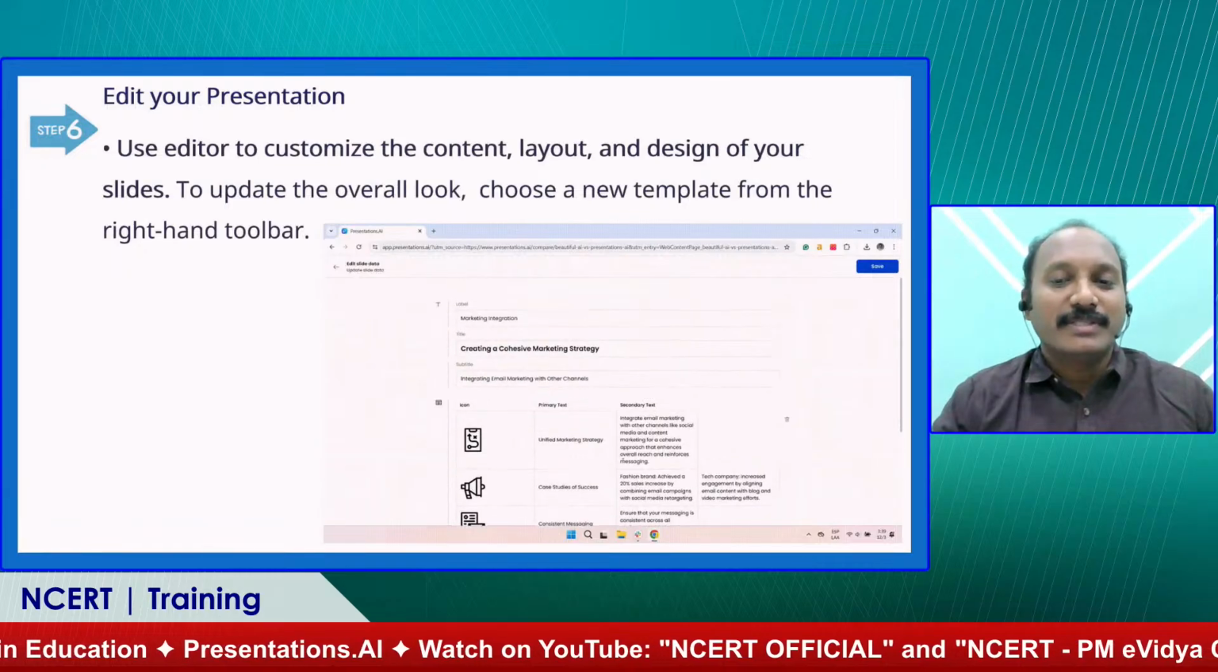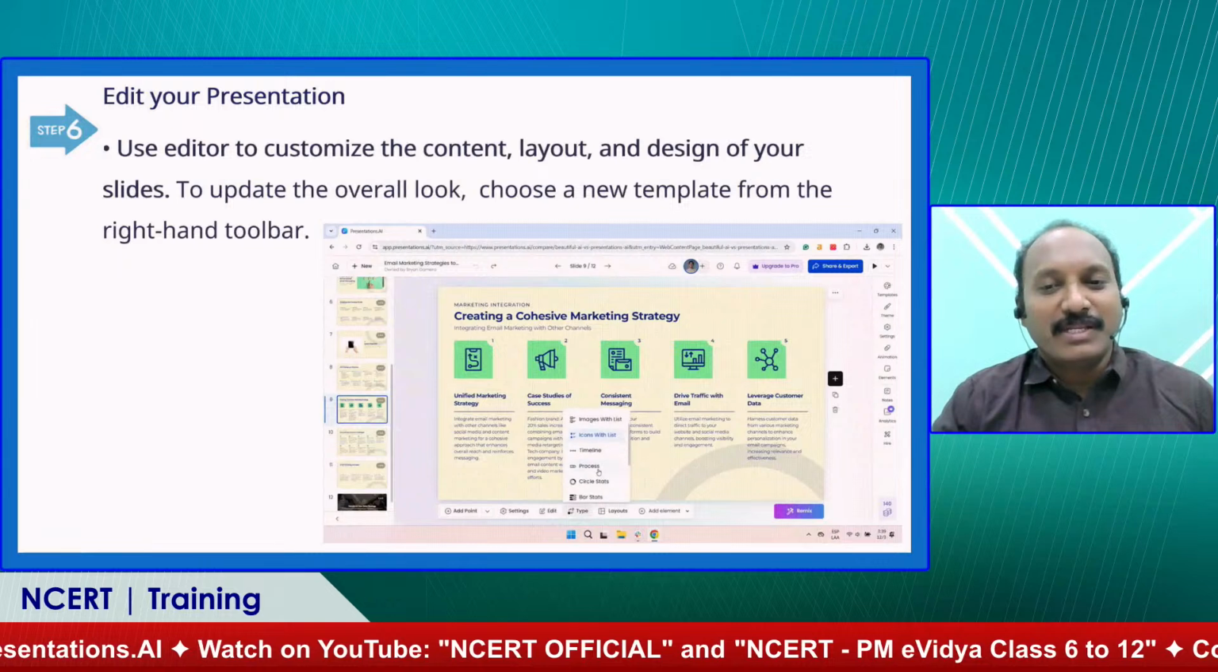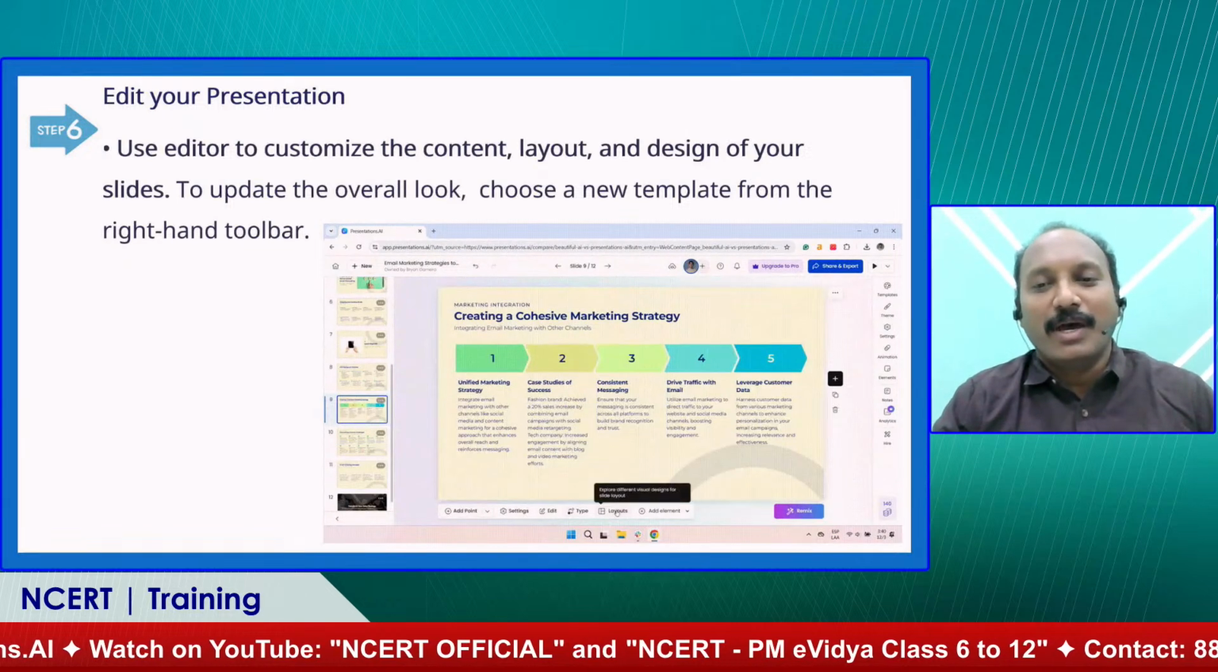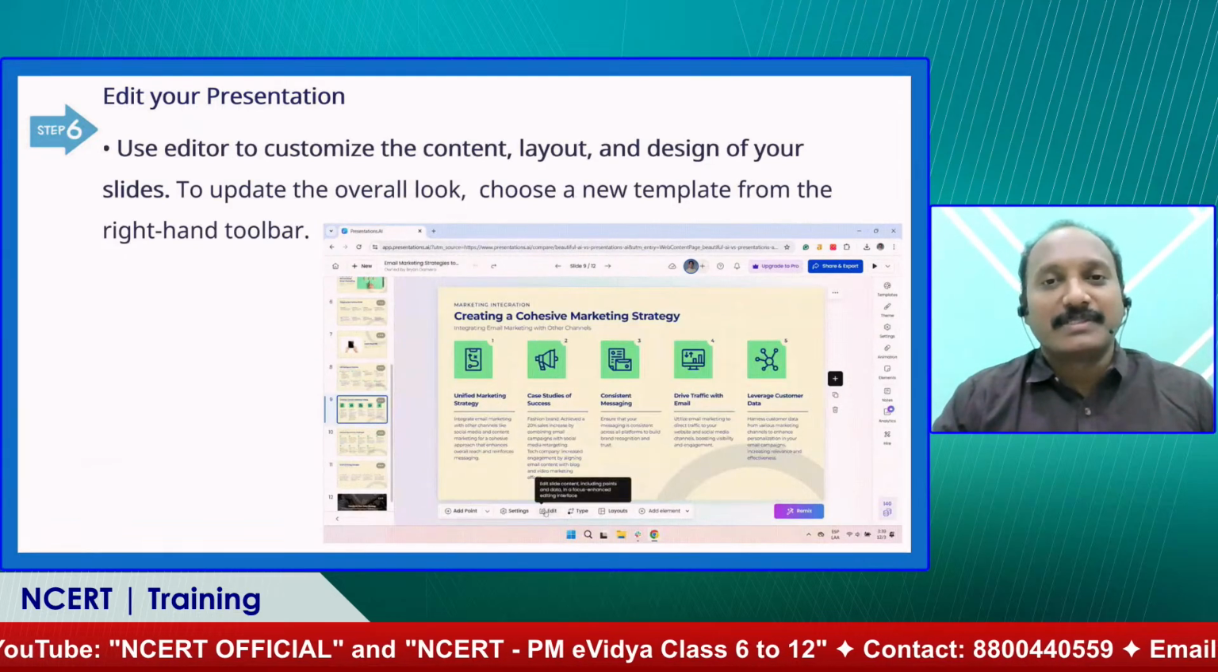So from that you can just select a template, and automatically from slide number 1 to the end slide, it will come as like what we are seeing now on the screen. So this is step number 6.